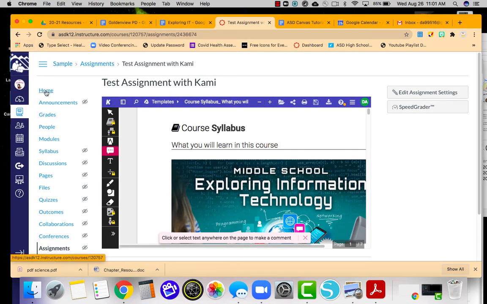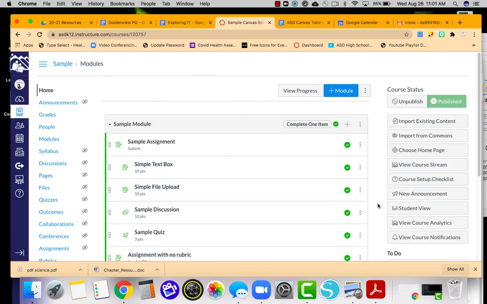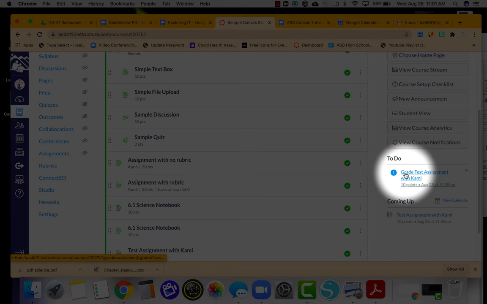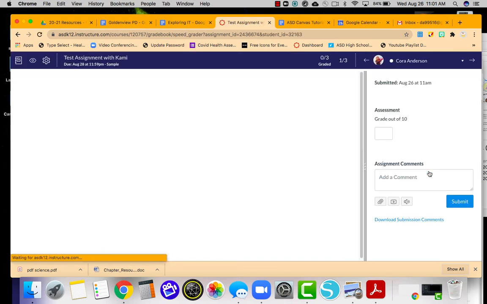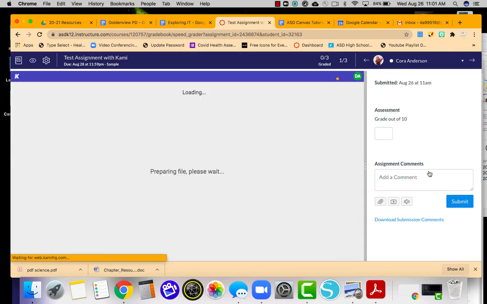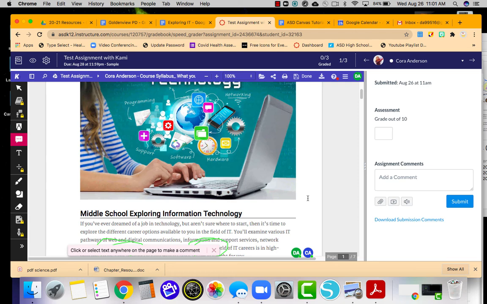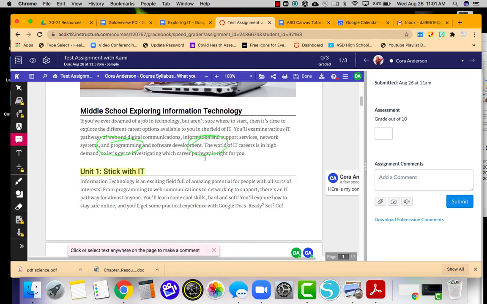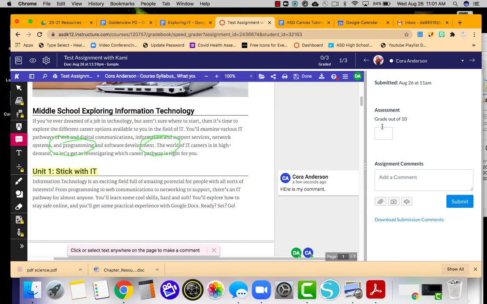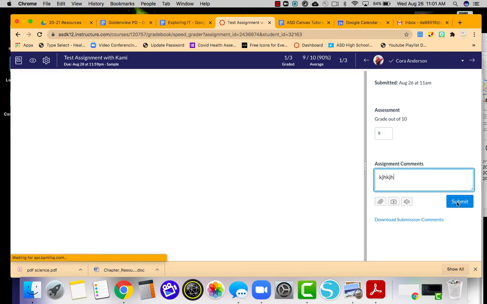So I'm going to go back to home, see if it pops up on my to-do list down here. Right there, grade Test Assignment with Kami. And then again, this is the teacher perspective, so this is what it looks like inside of SpeedGrader. Remember that she also has a copy in her Google Drive, so she can go back and edit, resubmit if she wants to. So here are the things that she circled. Here is her comment. I can give her a score. I can add my comments here.